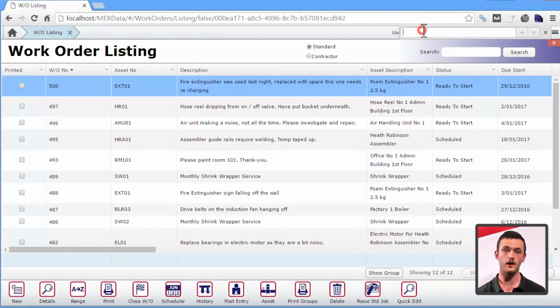We don't even stop there. You can also take advantage of the browser utility functions. So Control F, which is find, and you'll search through the text on the page. So for example, if you're looking for a fire hydrant in your work order listing, Control F, type in fire, and you'll see all of them will be highlighted. It's way easier and way quicker.